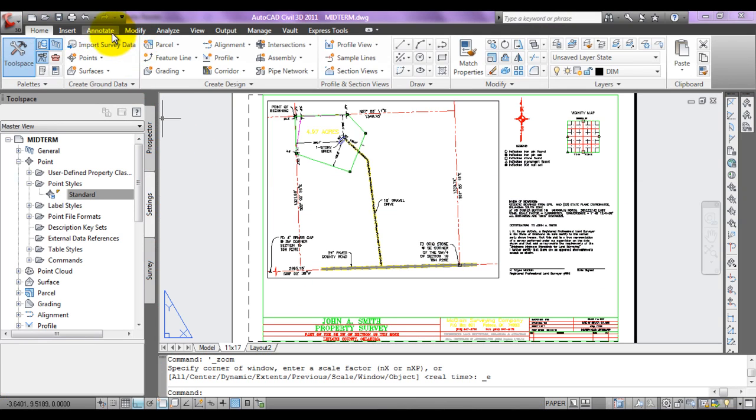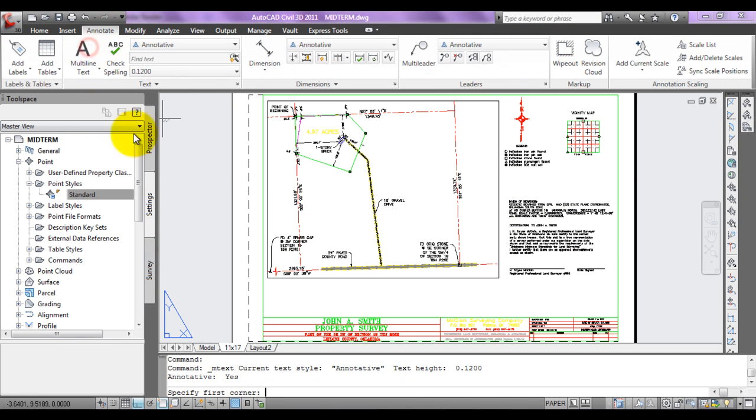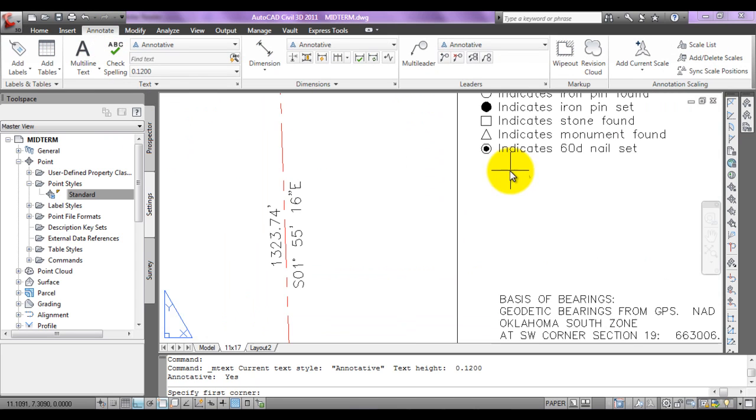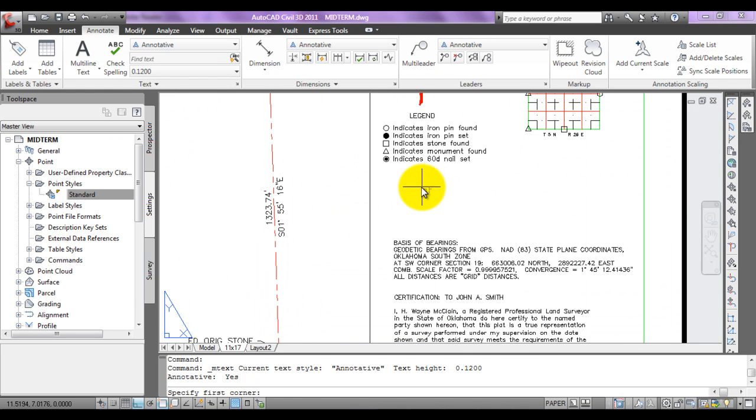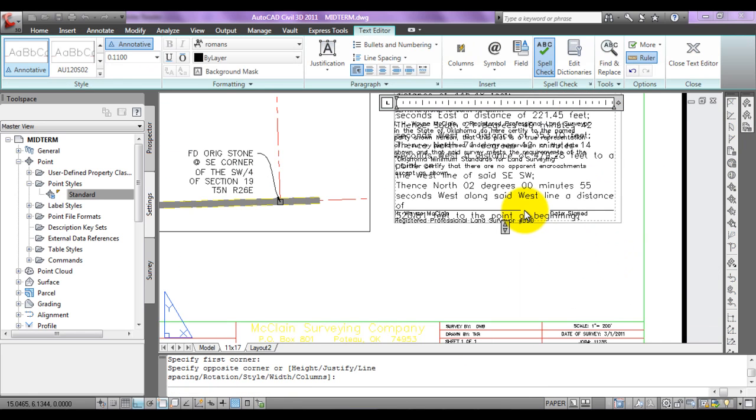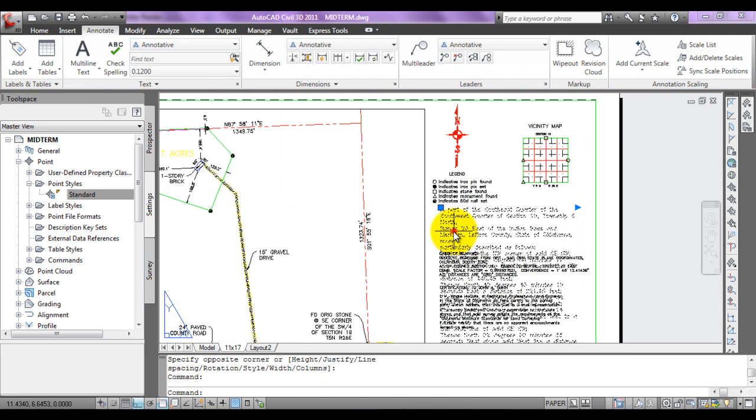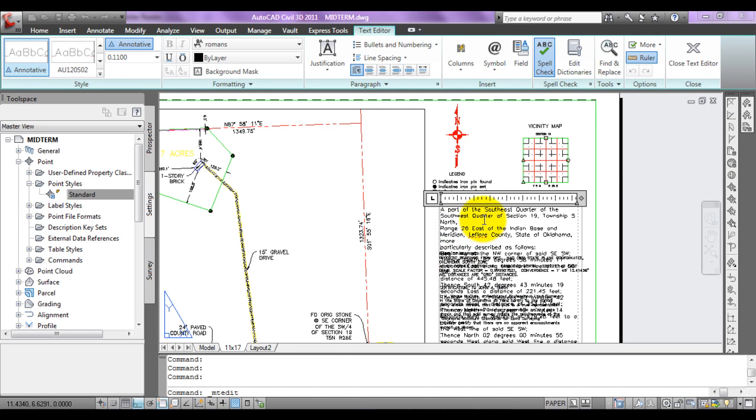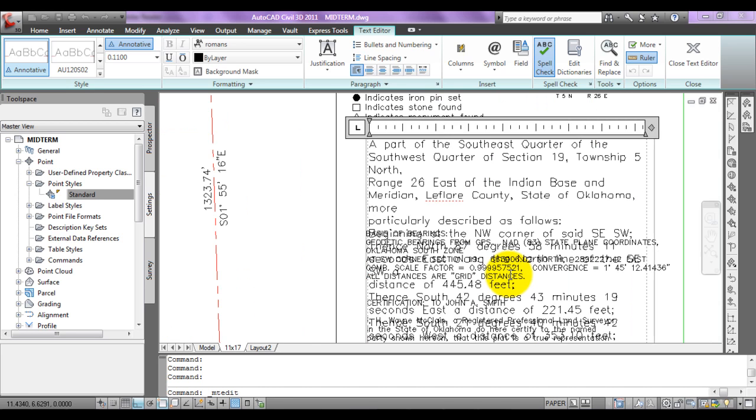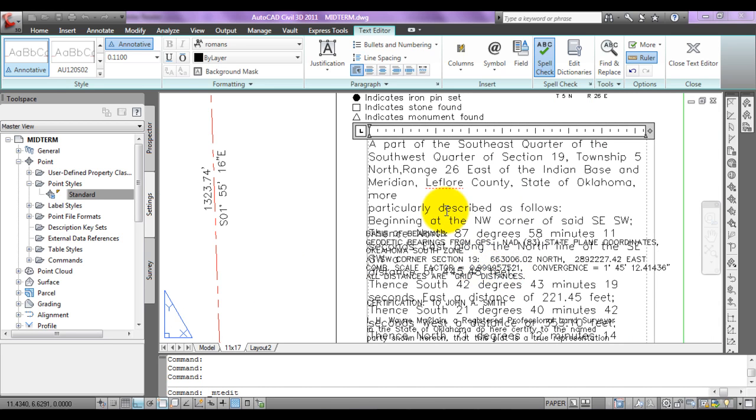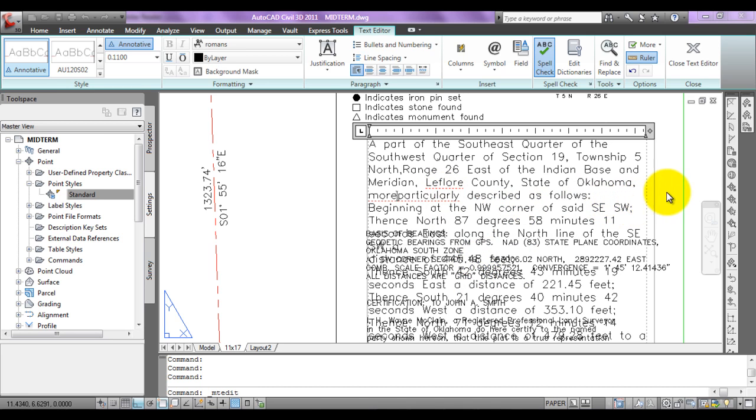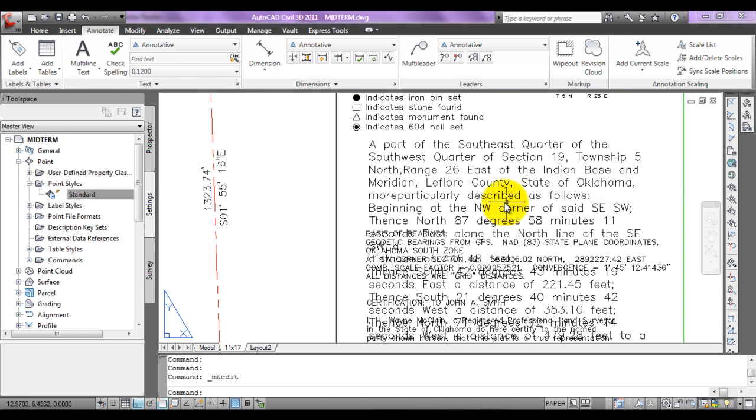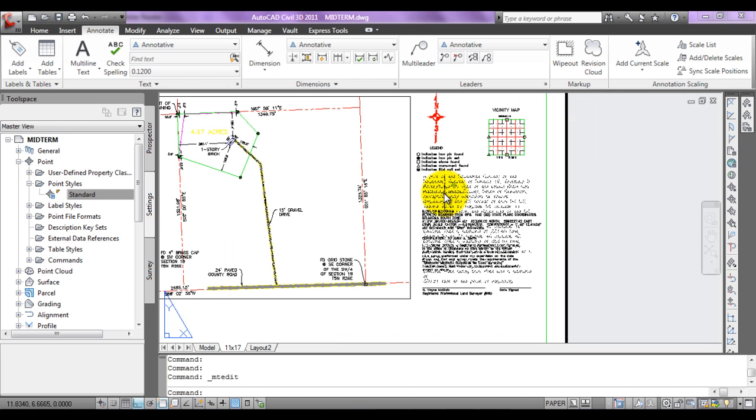And I'm going to go to annotate and create a multi-line text box. Let's just put it right here. And I'm going to paste it right there. It worked. Of course it doesn't look right, but we need to just edit it a little bit. Take out the hard returns because it's putting a break at every return.